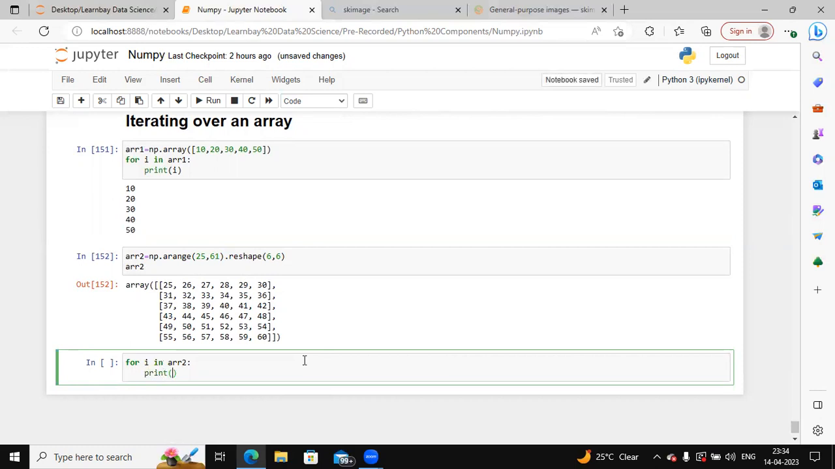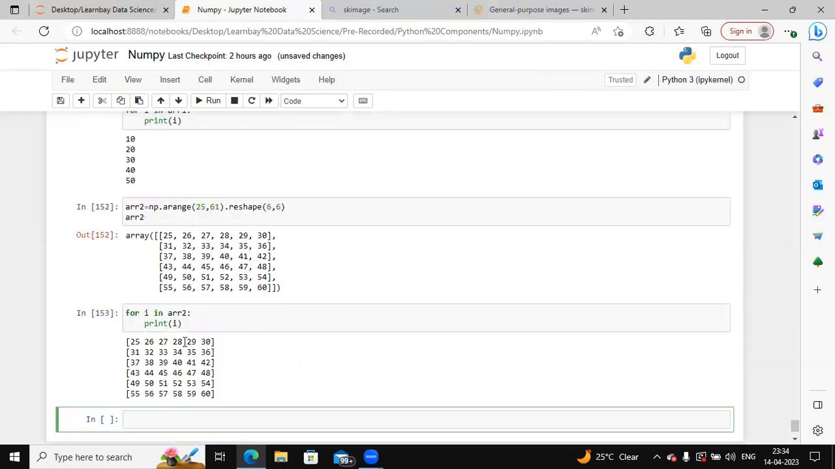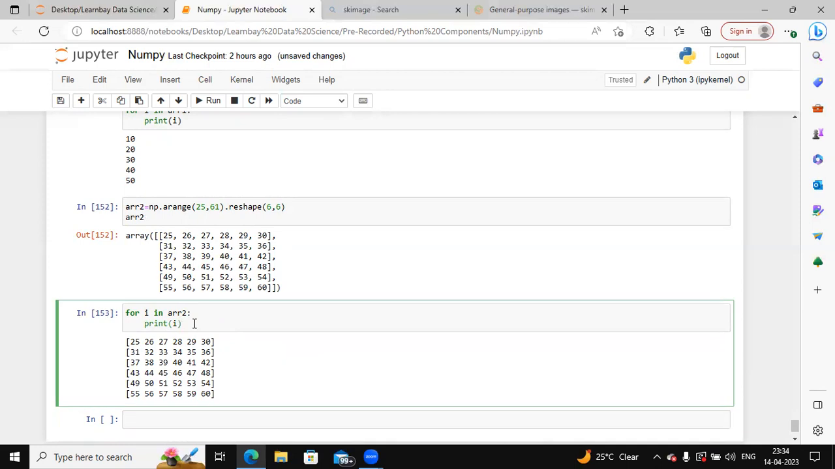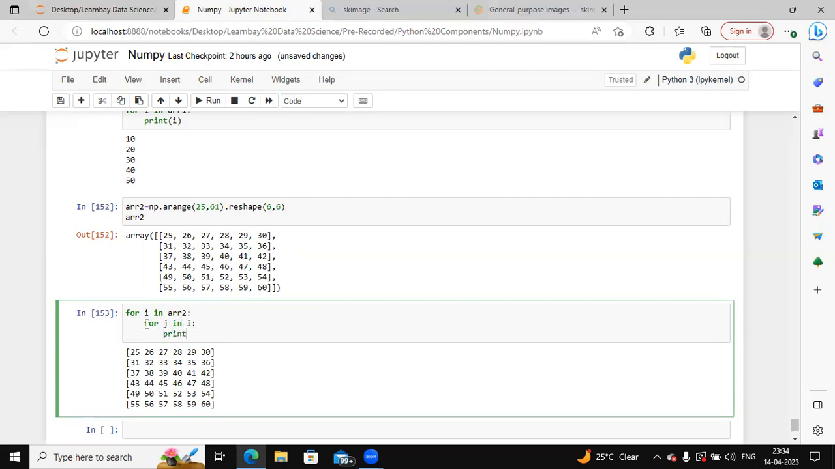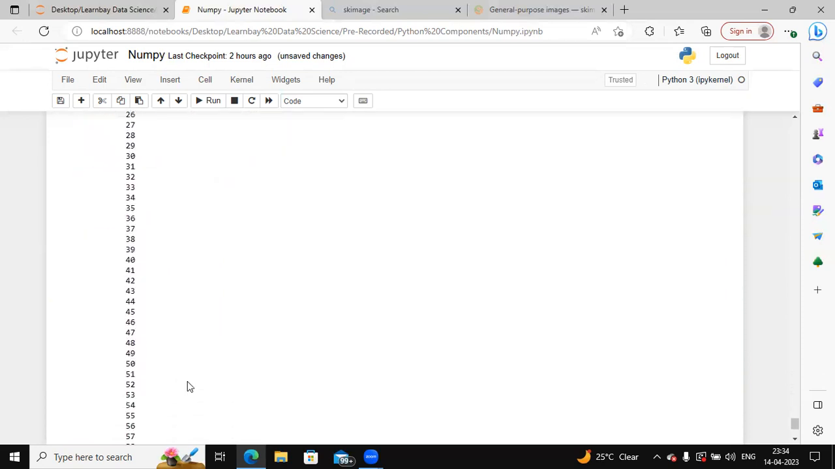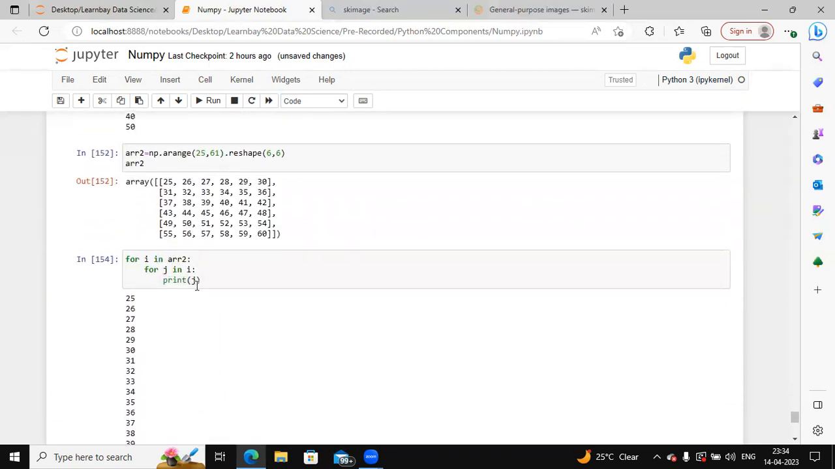If you print i, you can see each array getting printed. If you want to access each element, instead of printing i, you can do for j in i, and now print j. Now what will you see? We have iterated over each element present inside the array.